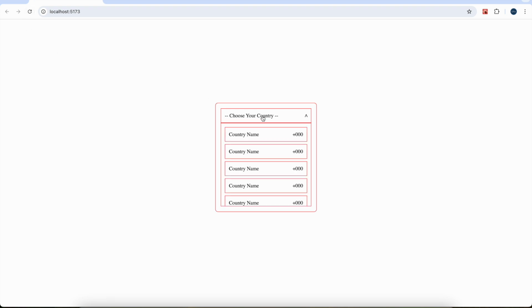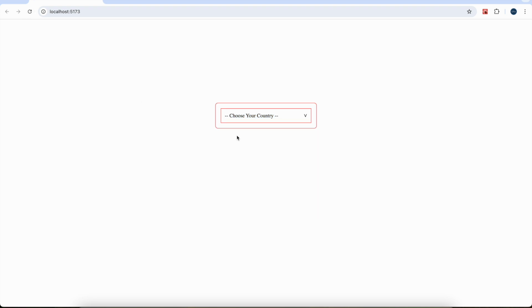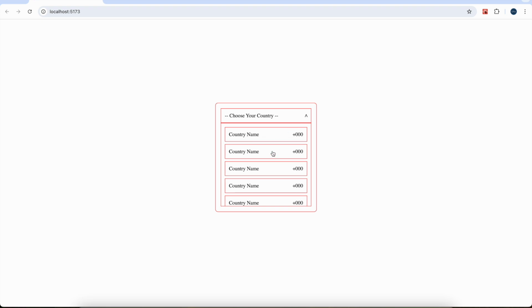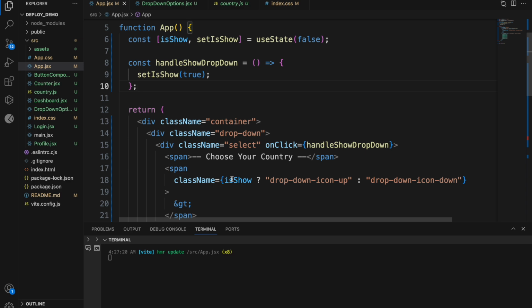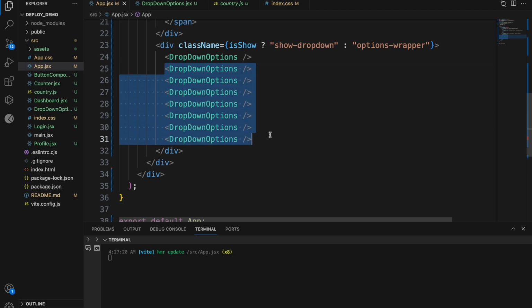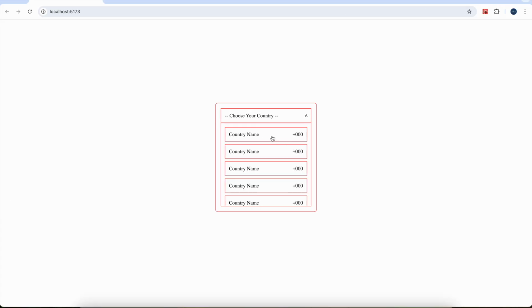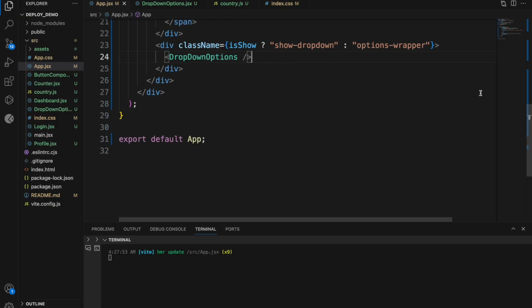So let's refresh. When I click, we can't do that. That's why I'm refreshing. So now what next? What then is that when the user clicks on any option here, it should display the value here. Okay, so let's remove this dummy data. Let's just leave only one. We are going to make it dynamic. So when I click on this, the value should be captured here. Let's see that in action.